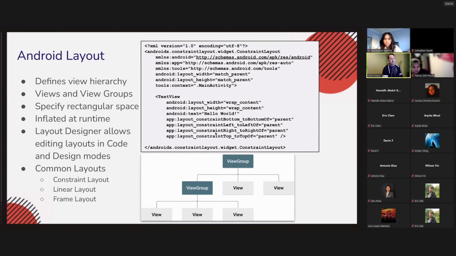Okay, again, constraint layout. If you open up this XML file in the designer view, you'll see this graphical UI down here, where you can see these squiggly lines. Those are showing you that the text view in the middle of my screen is constrained by the parent. It's constrained to the top, to the bottom, to the right and left.